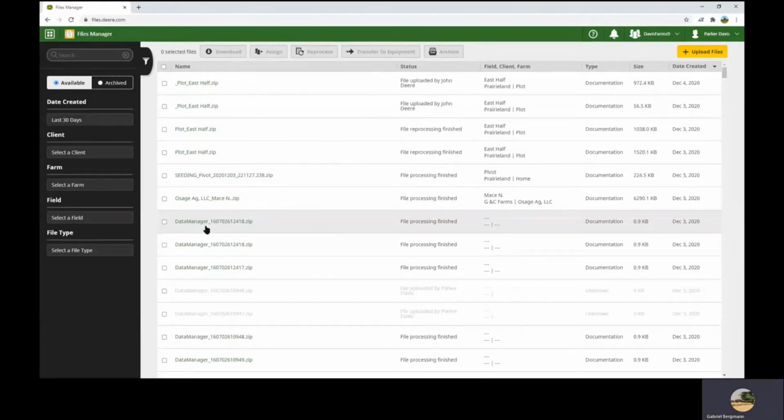Another way to get data into the Operations Center is to use wireless data transfer. So if you have a John Deere MTG or JDLink, and it's got a Connect subscription on it, and you've got it hooked up to your display, that data will flow wirelessly and automatically into the Operations Center. So we don't have to worry about using the Upload Files or the Data Manager. Everything just comes in nice and seamlessly.